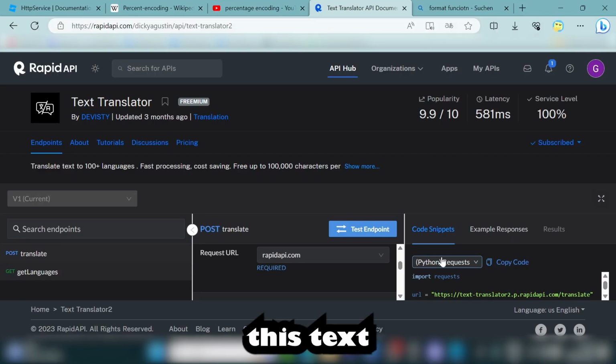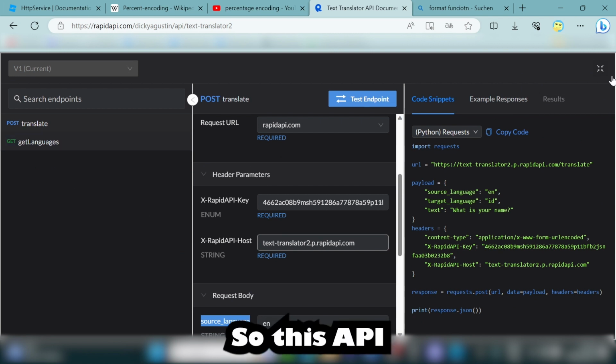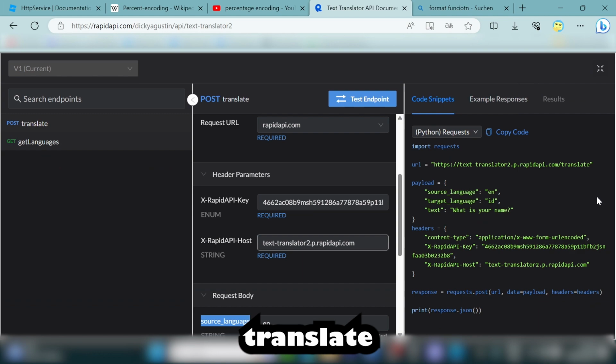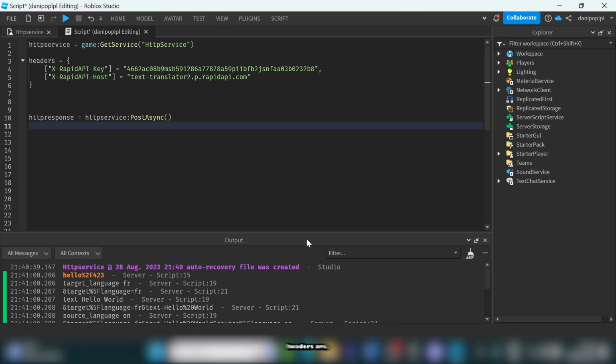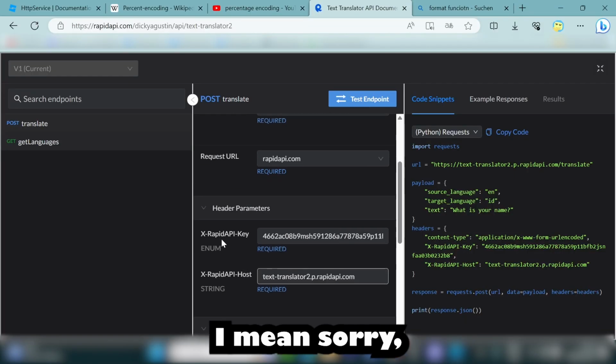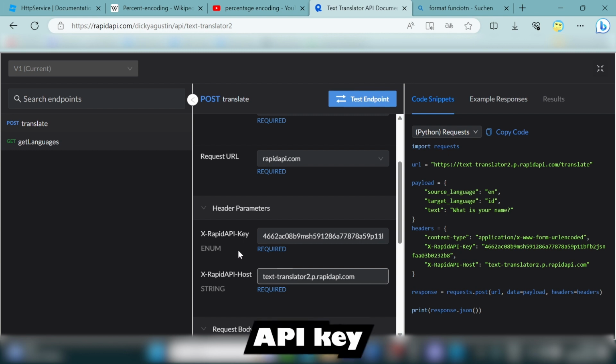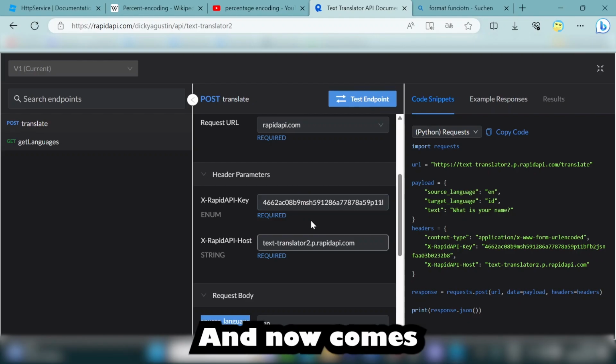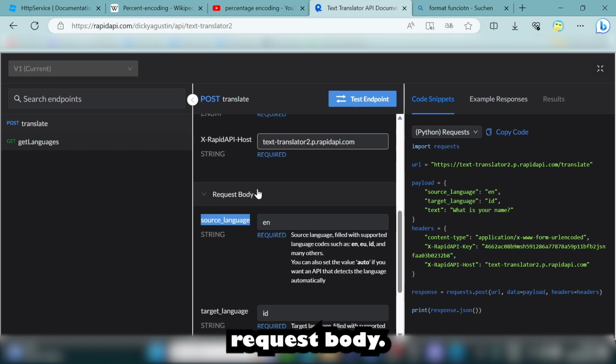So I found this text translator on Rapid API, and basically what it does, it translates text that you give it, and let's get started. This API requires you to make a POST request to translate stuff. And now the headers are X-RapidAPI-Key and X-RapidAPI-Host. I've already done that, and now comes the interesting part, and that's the request body.